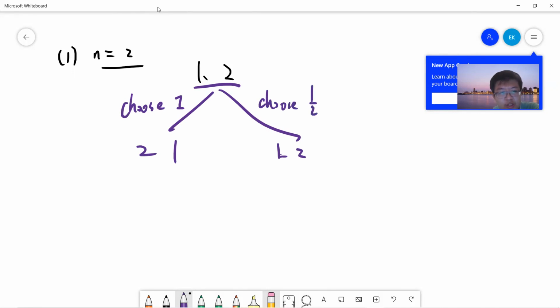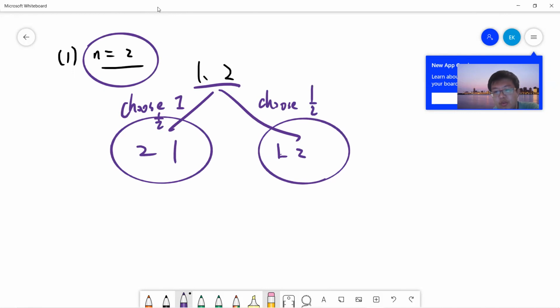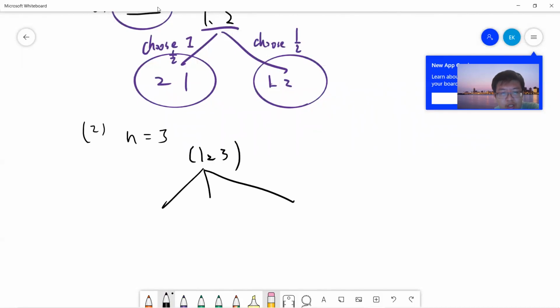Right, so you can see that in n equals 2, you randomly generate with equal probability for the first 2. Okay, so how about n equals 3? Let's see n equals 3. So you get 1, 2, 3, right? So the first step, you can change.